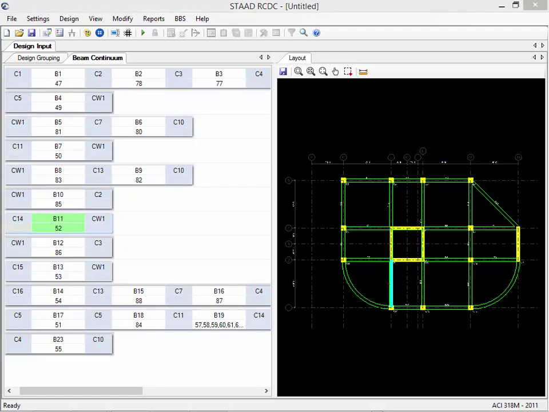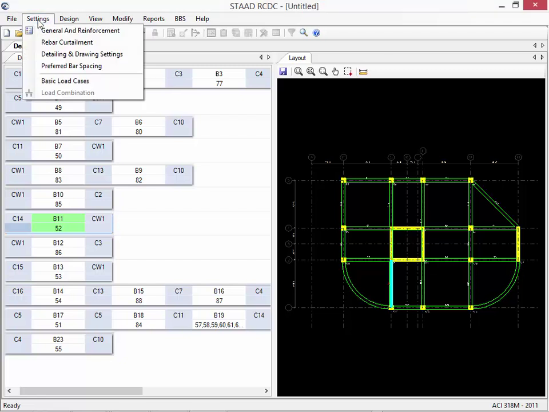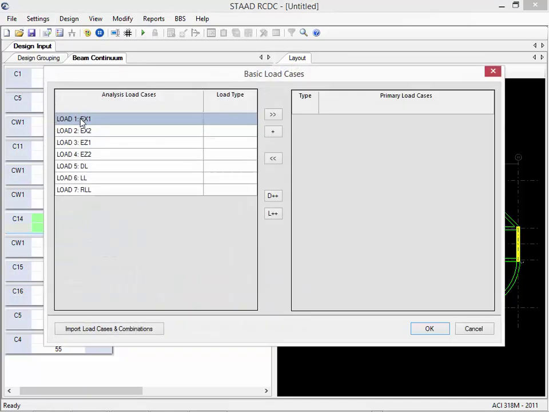Before performing the design in the STAAD Pro Advanced Concrete Designer, we are first going to set up our basic load cases and load combinations. In your Settings menu, you are going to select Basic Load Cases. And what you're going to notice is all of the load cases that you defined and analyzed in STAAD Pro have successfully come over into the RCDC.